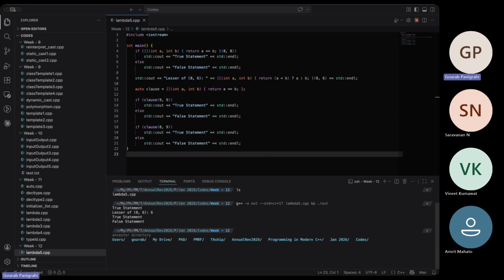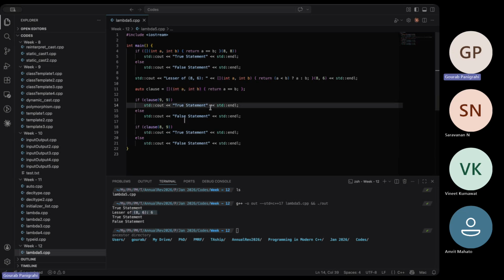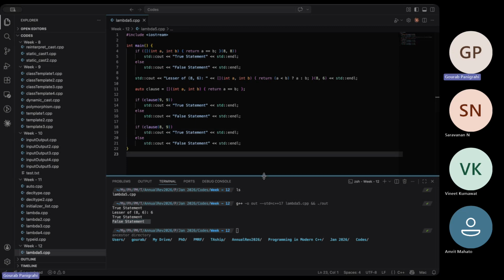All right. The first statement is true. 8 is indeed equal to 8. So we get the true statement. Then the lesser of 8 and 6 gets returned, which is 6. Okay, that's correct. And for 9,9, the true statement should get printed, which is happening. And for 8,9, it should return the false statement because it is not true. Okay, that's the comparison, basically.